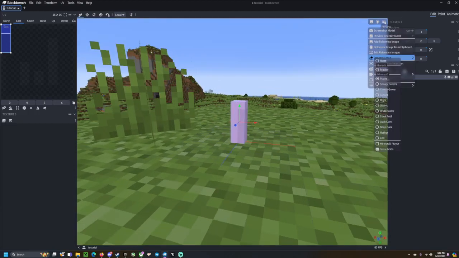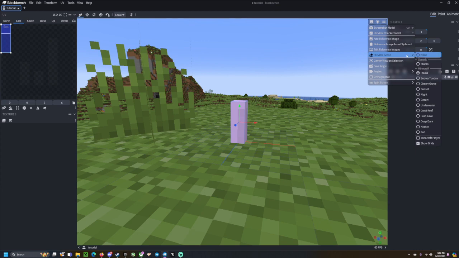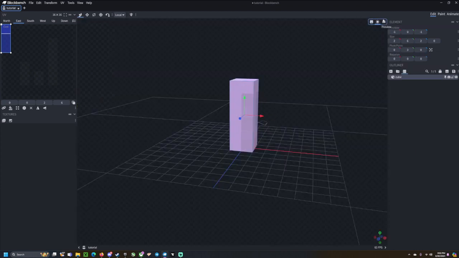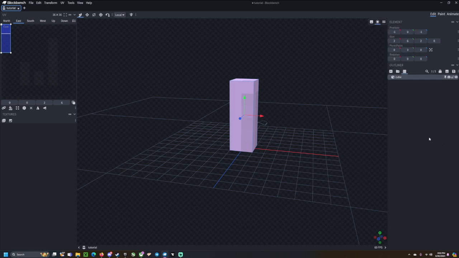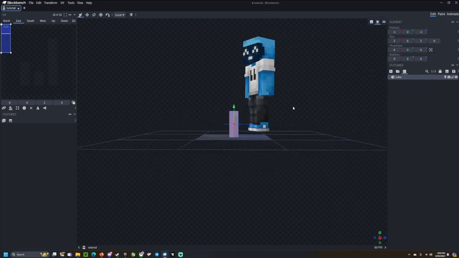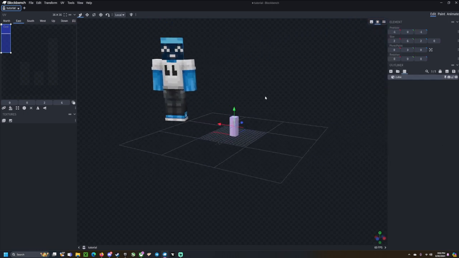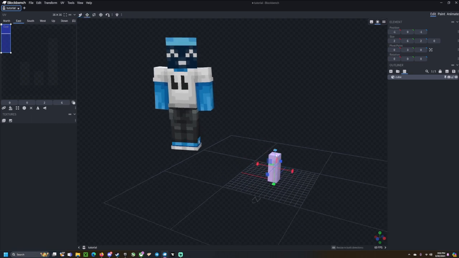Now, one of the more important objects here in the preview menu is, if I set the thing to none, the bottom Minecraft player. If you are going to make a model and you want it to scale with the player, select this, because it will create a little Minecraft player, which is to scale with your model. So if you want your model to be 2 blocks tall, you can scale it to that Minecraft player.